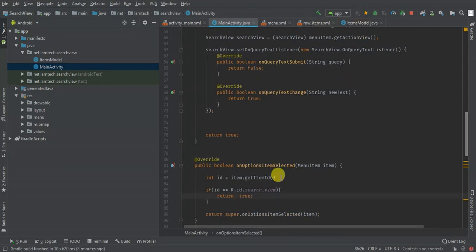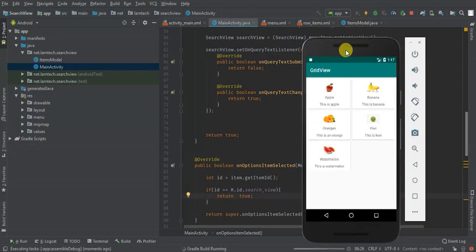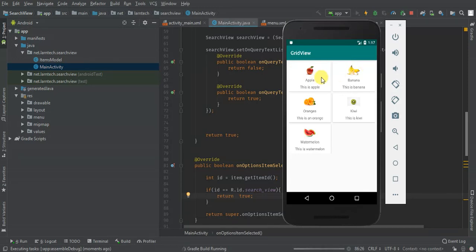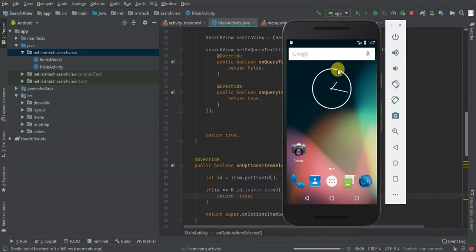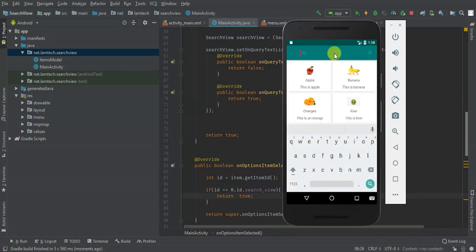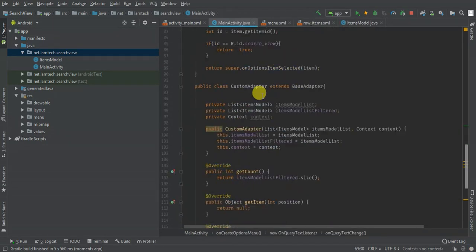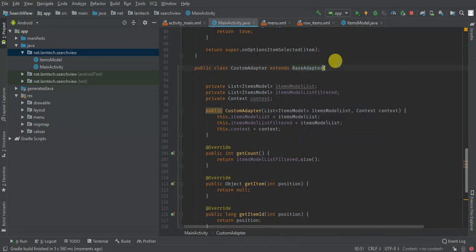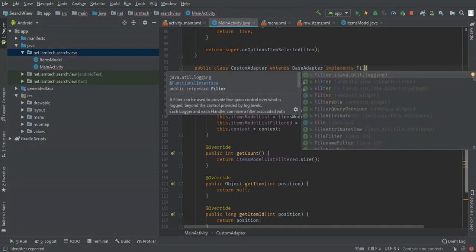Let's run and see if we have a search view. We have our search view here. So when you tap, right now it's not searching. So let's add that search functionality. So in my base adapter, I'm going to implement Filterable.